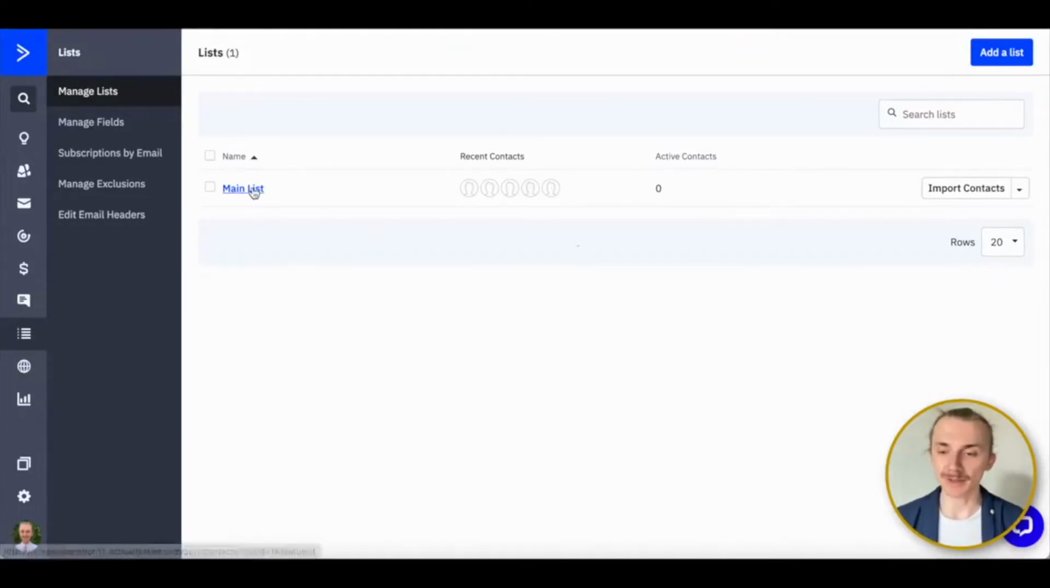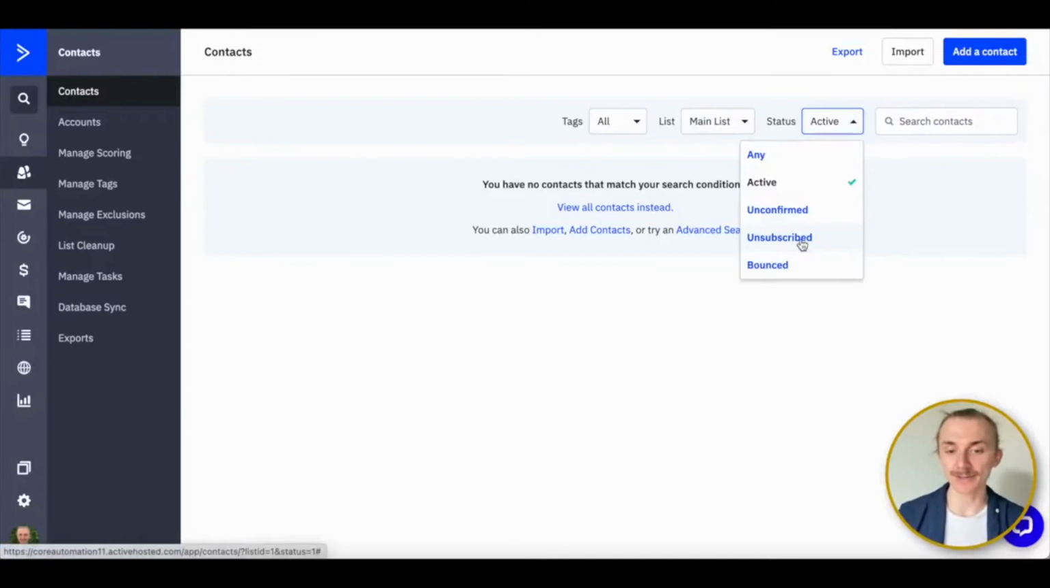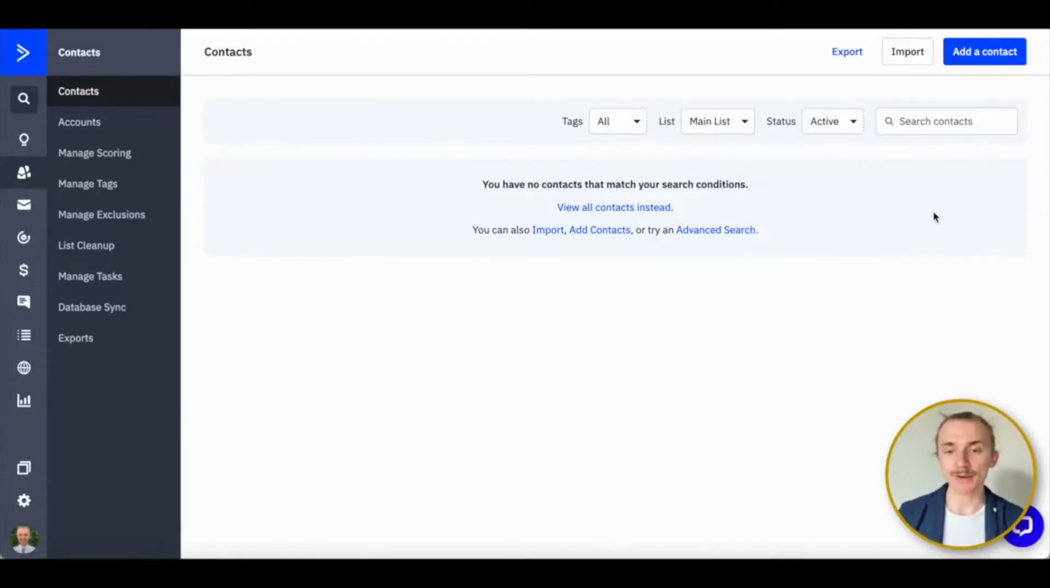If you click on the name of the list, it will take you to the Contacts tab and pre-select the list you clicked on in the list dropdown so that you'll only see the people who are in this particular list. You can also filter by tag and status, such as active and unsubscribed. You'll notice that right now there aren't any contacts.